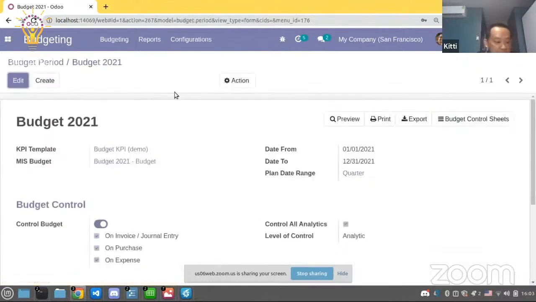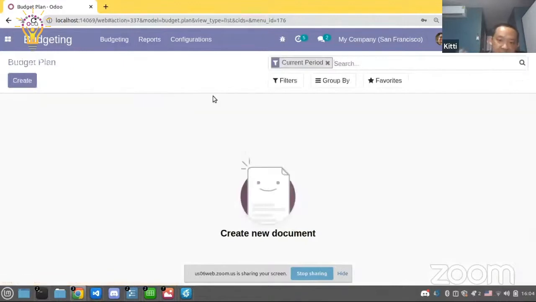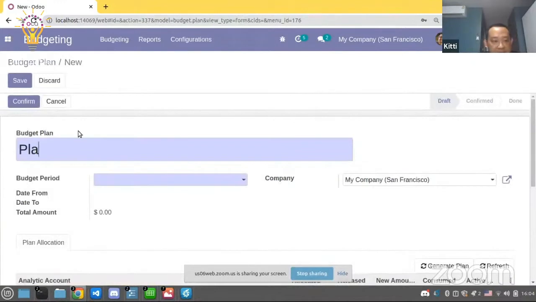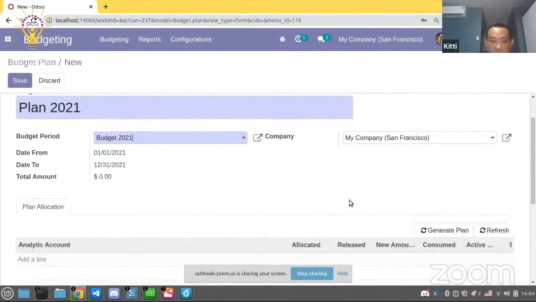Okay. And then, let's say we have the budget plan created. Then after this, maybe internally each unit has their meetings, and before the start of the new year 2021, they have come up with the plan, and already have the final figure, the amount allocated for each unit to use. So we create a plan, plan 2021, for the budget year 2021.